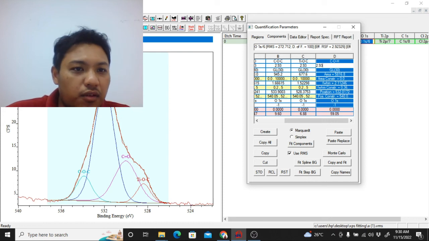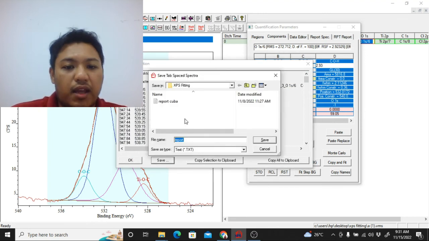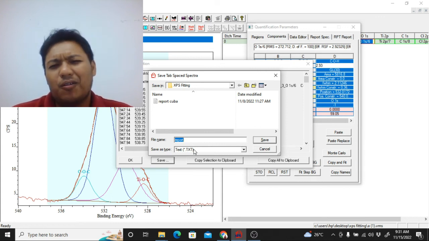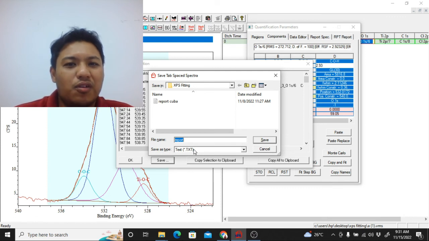So you click here, save the tab as, copy to clipboard. Click here and click save, and after that you can save it as text data. So I think that's all for our workshop. It's very easy. I hope all of you can do this analysis when you are dealing with metal oxide.